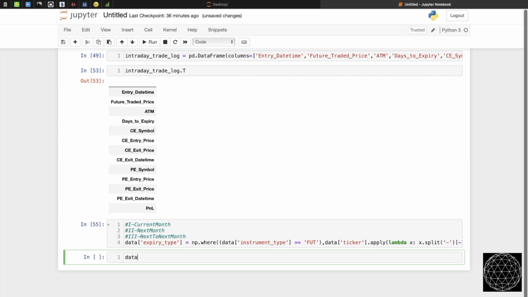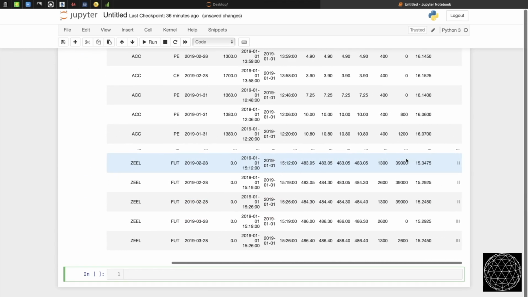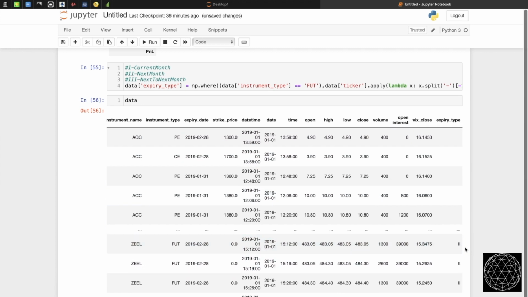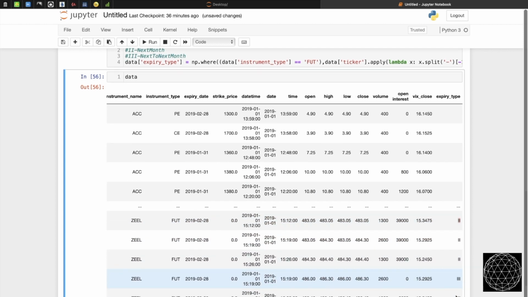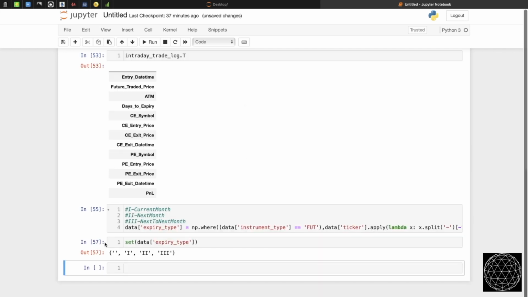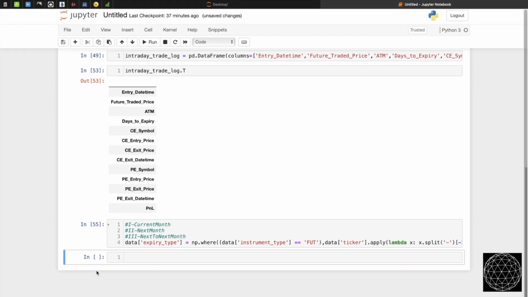So data of, if we can see in the expiry type column, we have now this type 2 and type 3 expiry, and if we just set this data of expiry type and set this one. Okay, so we have the 4 types of data in that column: one is blank, then first month expiry, second month expiry, third month expiry, or basically near, next, far. Okay, so now what's the next step?